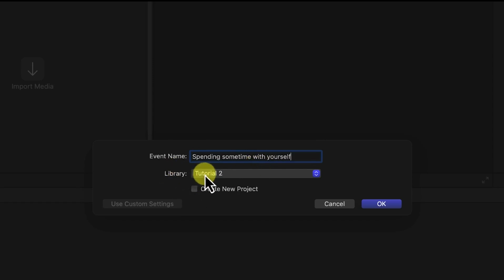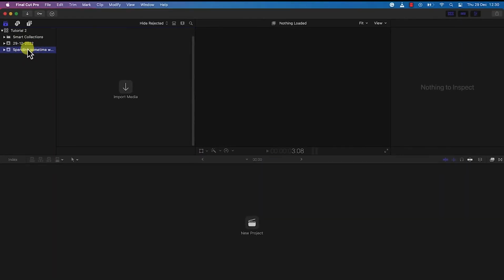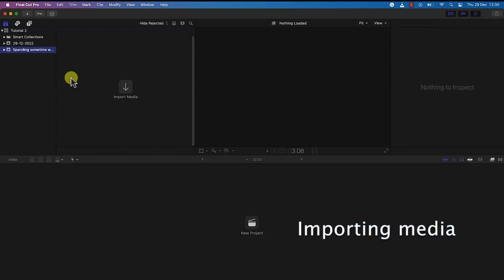You can specify which library this event is under. If you have multiple libraries, you'll be able to select and save it under that particular library. And then you can create a new project on this if you want, but let's take it step by step. Right now, I want to create this event under this Tutorial 2. So you can just click on create and you can see it has created this very event under this library for us.